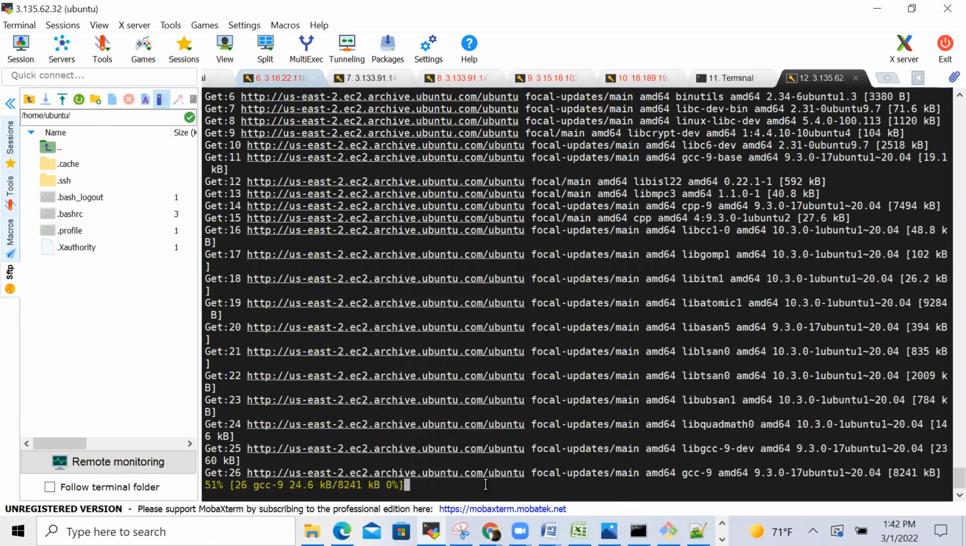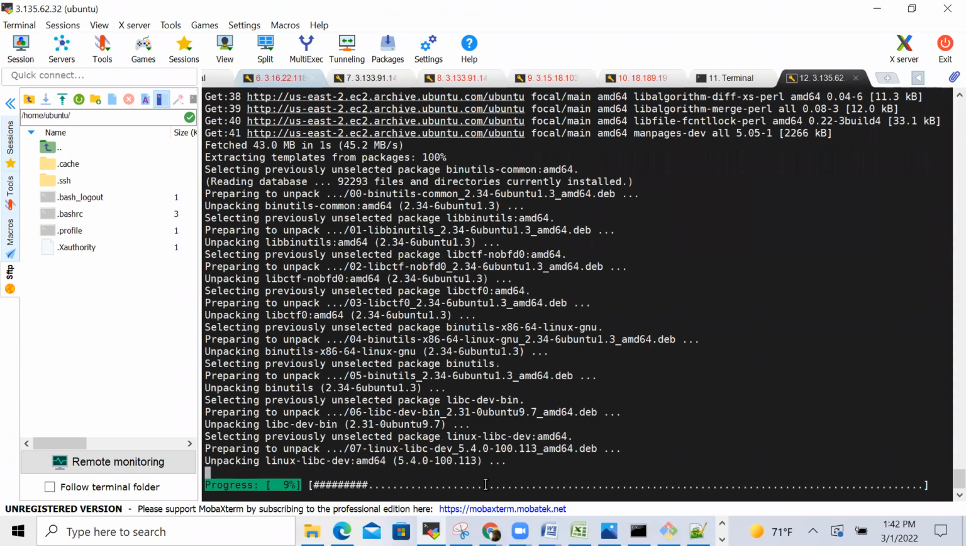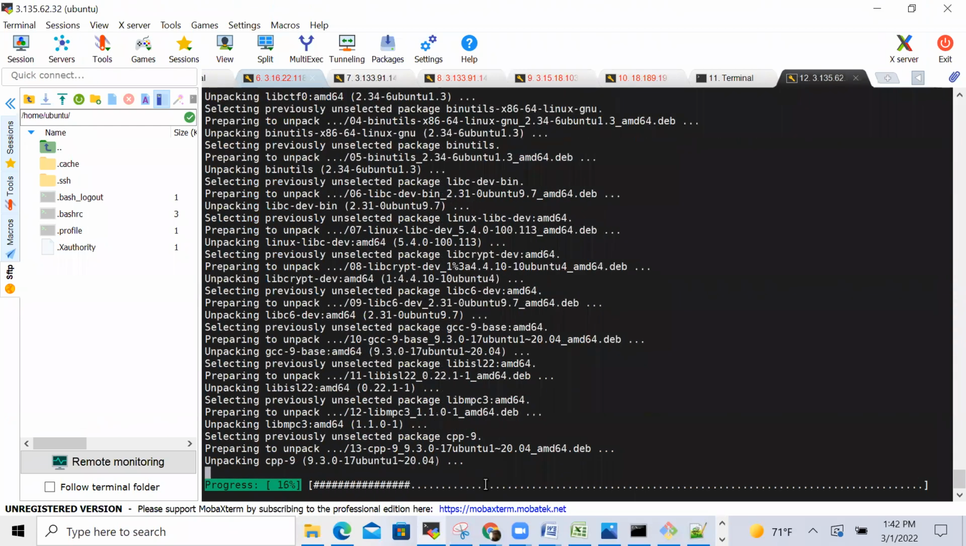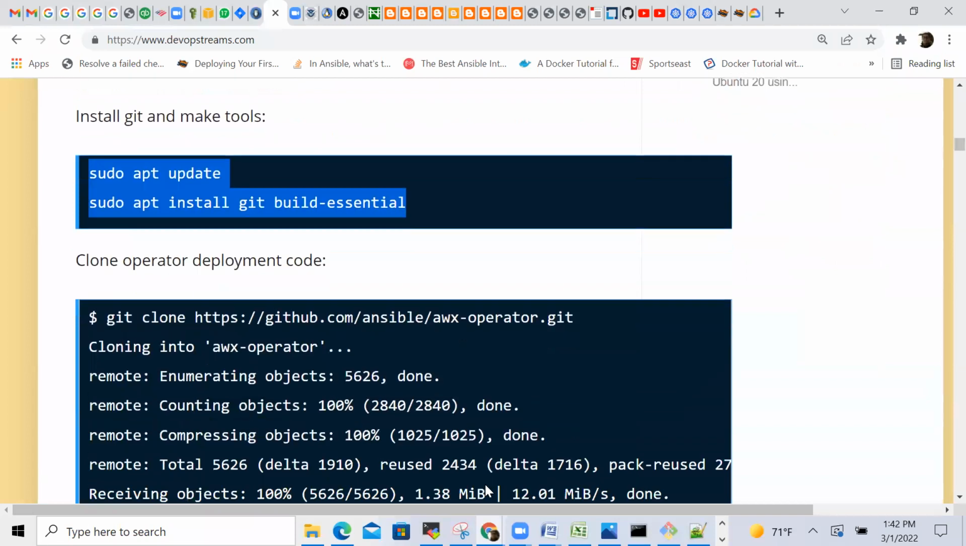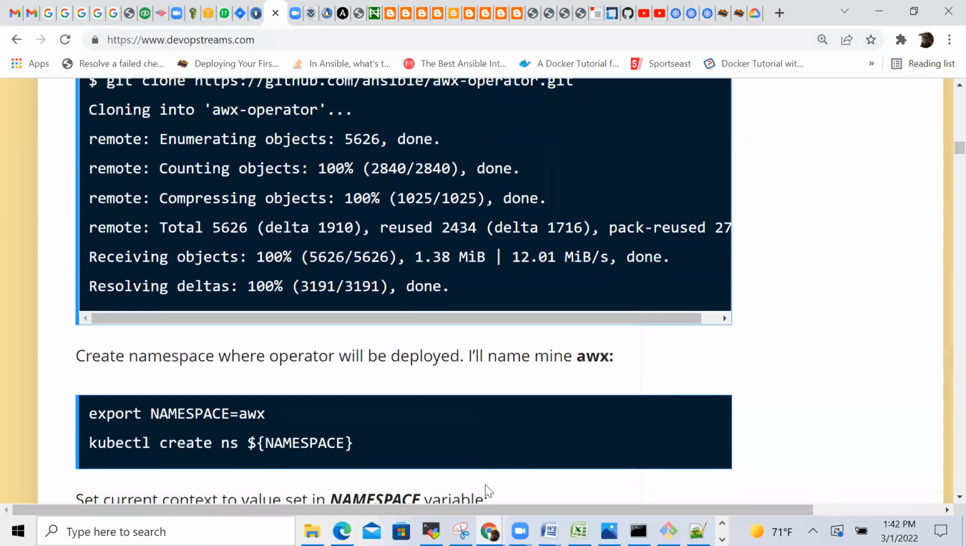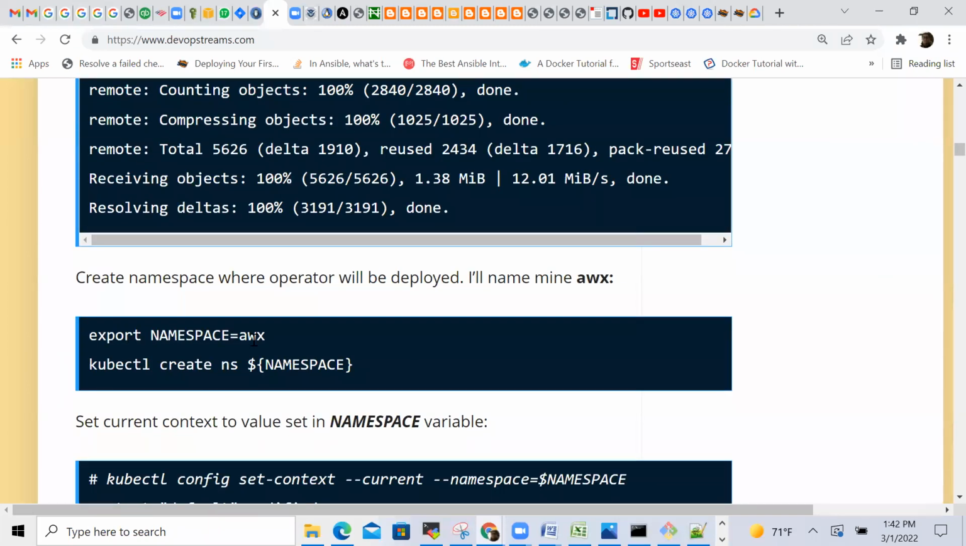Yes, right. While this one is going on, I just get the next command. Next one is to export the namespace to be AWX. This will be a global variable. And then I'll create the namespace using AWX.